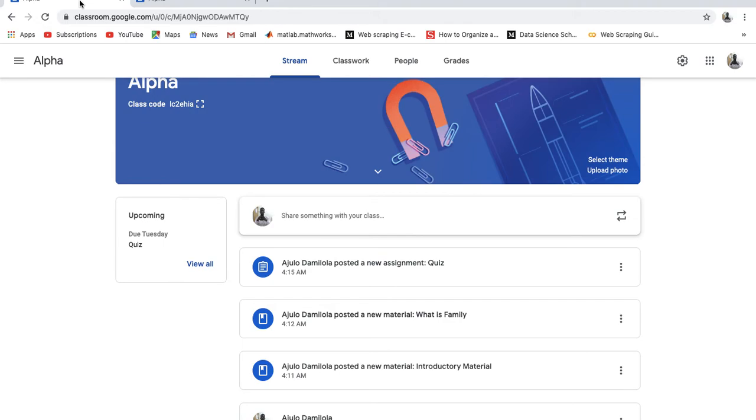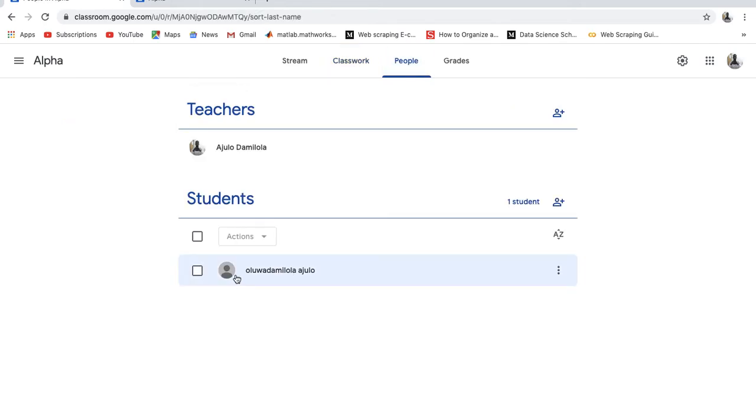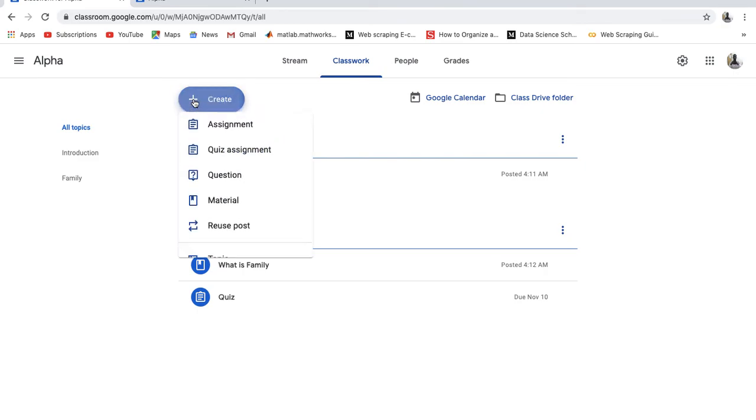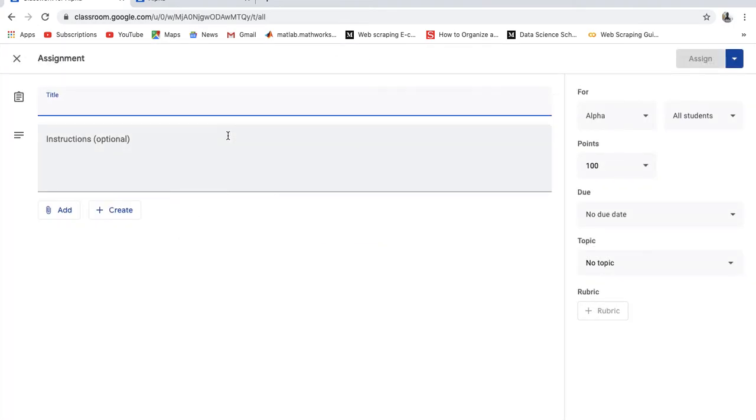But let's see, can we assign one more task to our students? Yes, we can. You have one child in your class, so the more children you have, the more they appear here. So let's see, can we assign one more? Let's call it an assignment.